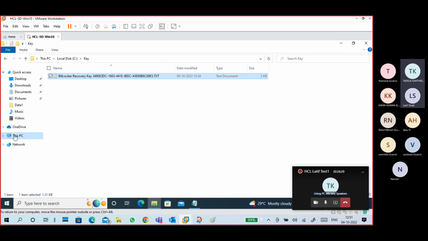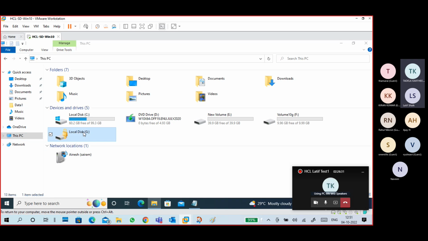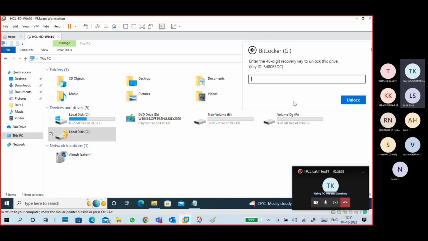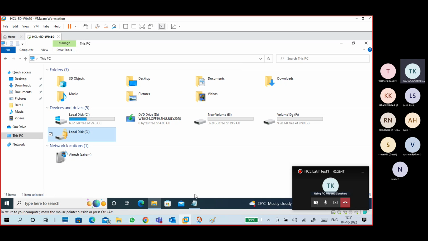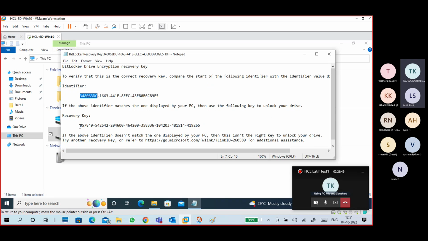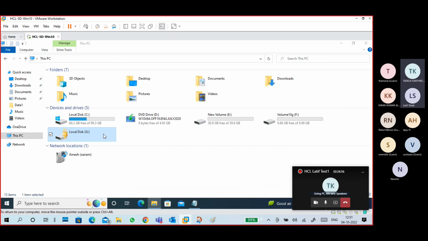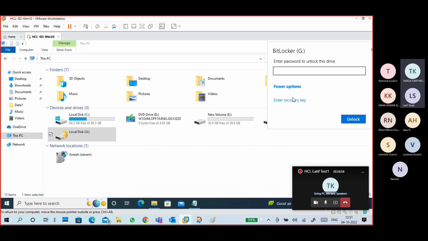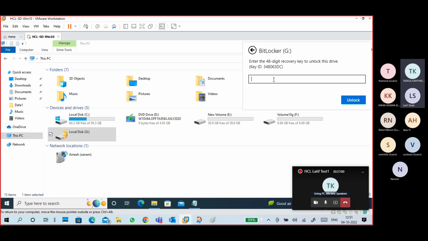I will show you whether it is the same thing or not. More options, recovery ID, see, 348063 DC. It is your key ID. Then first of all, copy this recovery key, because you forgot your password. Instead, take the recovery key, more options, enter your recovery key.